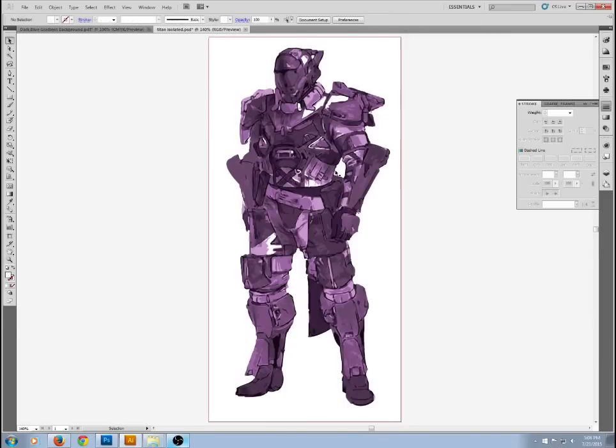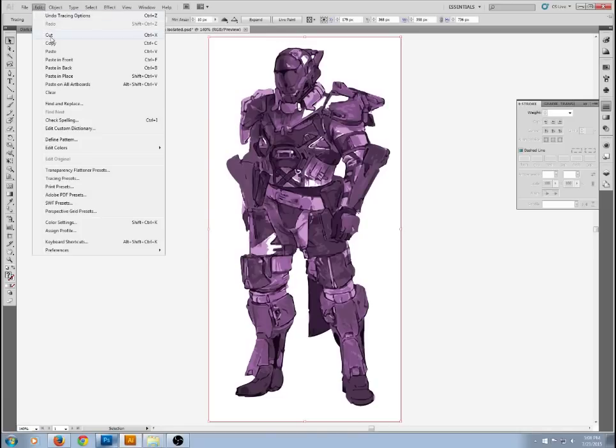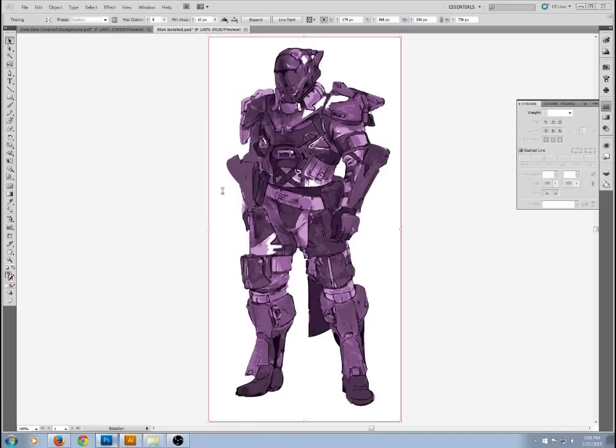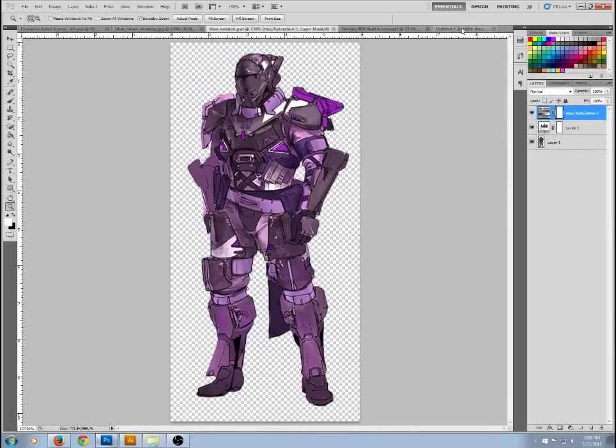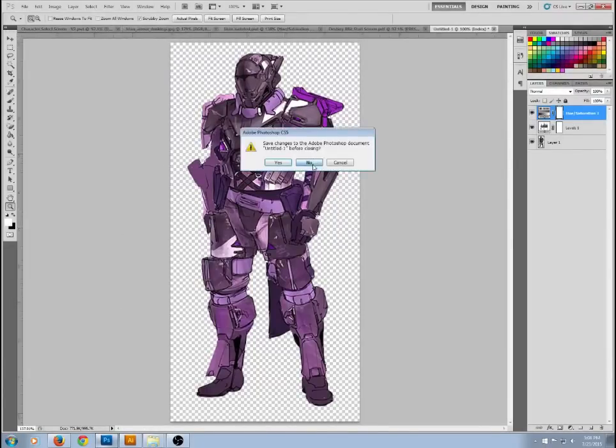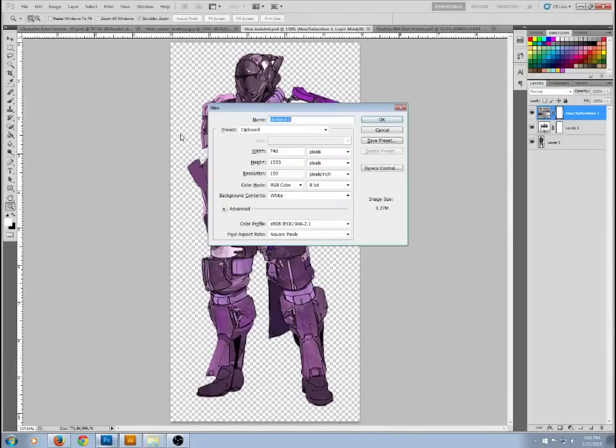Now that we've live traced this, I'm going to take this back into Photoshop. I'm going to edit, copy. Now hopefully this won't mess up. The last couple of times it's messed up, no, I don't save changes to that. My Photoshop is kind of weird. Nope, it's good. Okay. So whenever you copy it and you go to paste it, if you go to clipboard, it'll just take whatever you copied and make it the same size.